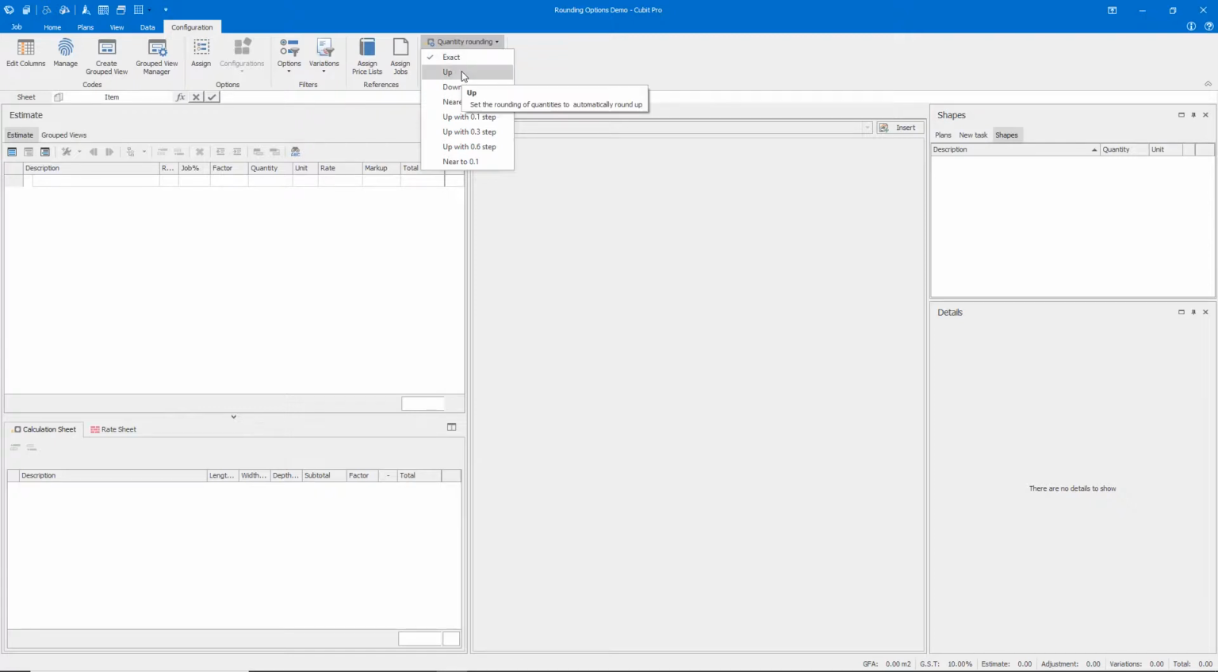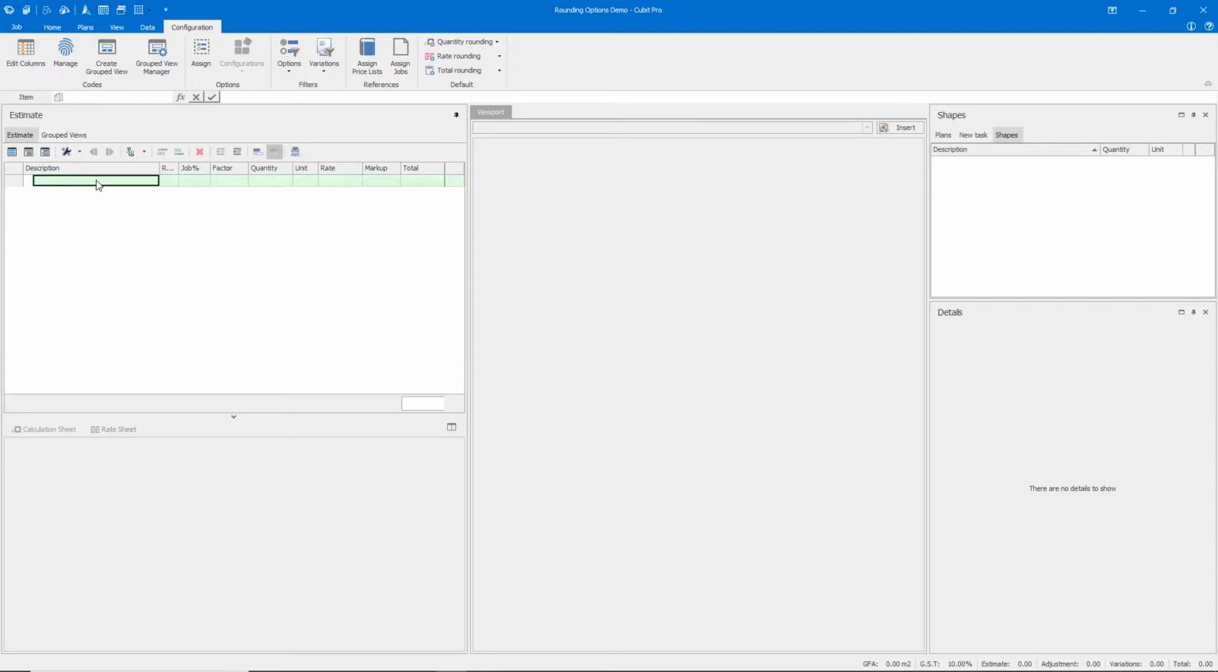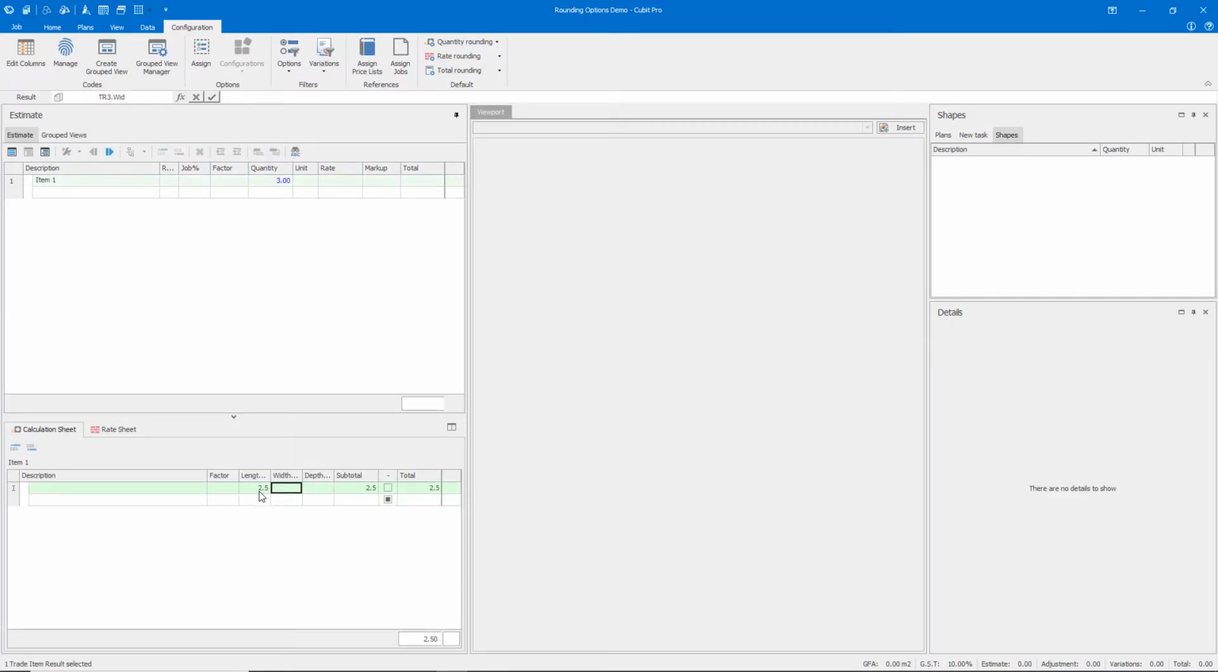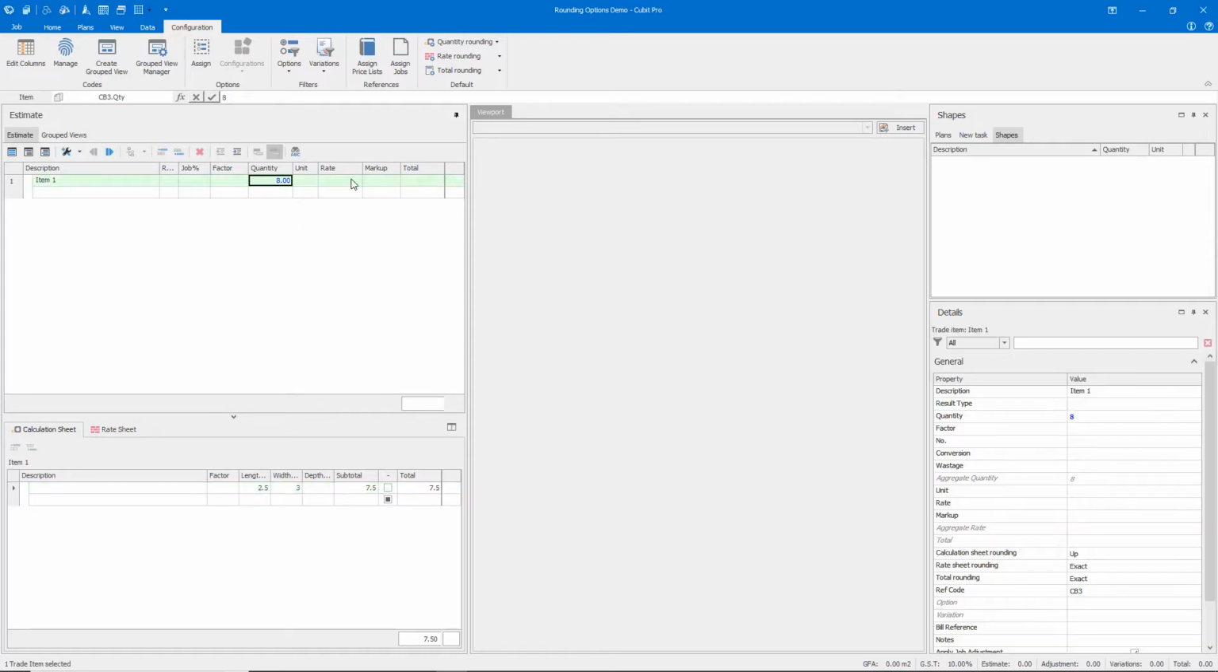So I can set all of my quantity roundings to round up, and every new quantity that I create within this job will automatically round up. Same for my rates, and same for my totals. Let's perform just a quick manual calculation to see it in action. In my calculation sheet, create an item with a total of 7.5, and as you can see in my estimate, it has rounded up automatically to 8.